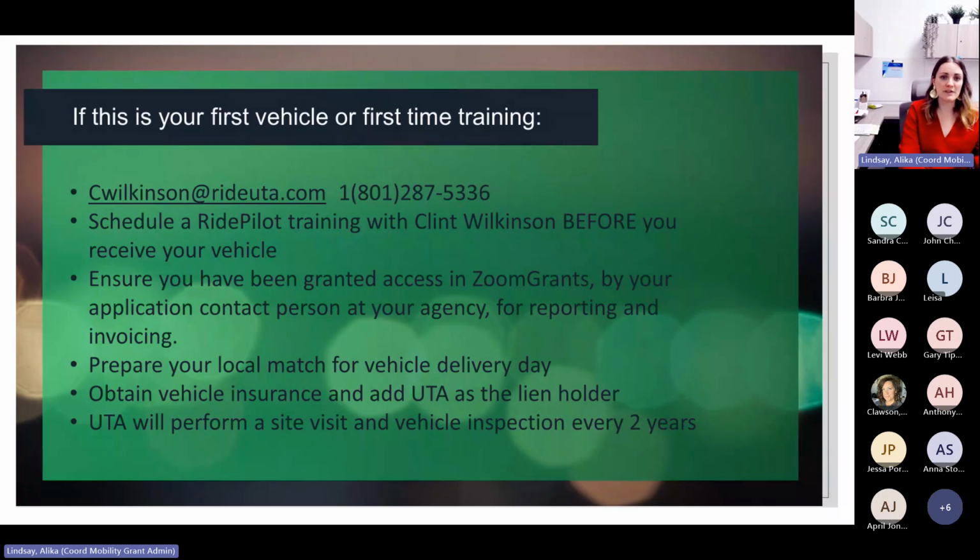If this is your first vehicle or first time training, you will need to contact Clint Wilkinson before receiving your vehicle, but I wouldn't do it until you've gotten notice from us that your vehicle will be coming soon, because you'll just forget everything, right? So wait a while, call him, say, I need Ride Pilot training. He will set up your agency with an account. If we know the VIN number, he will put that vehicle in there for you.